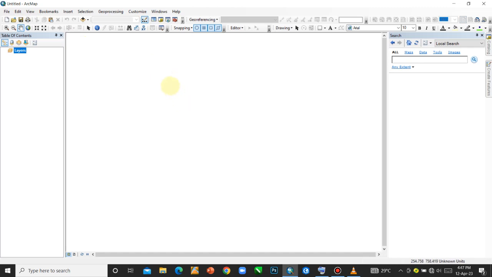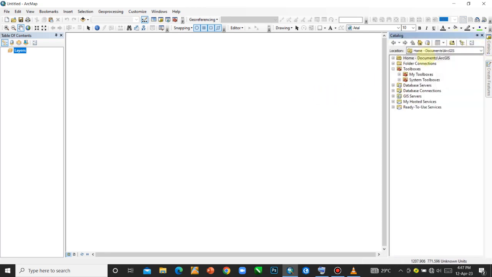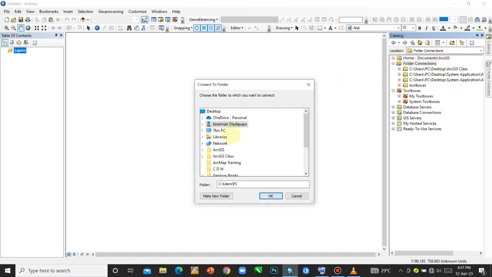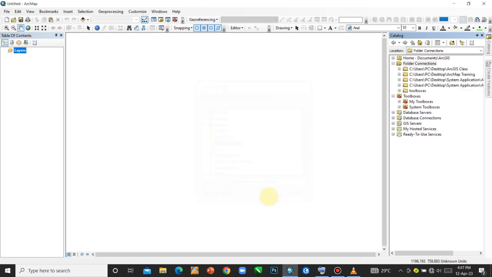And so before we continue, we created a folder, and the very first step we're going to do here is to connect the folder to an ArcMap directory, so that we can easily access any of our files through the ArcMap catalog. So you go to your catalog, click on folder connection, right click on it, click connect to folder, and then you go straight down and connect your ArcMap training folder.